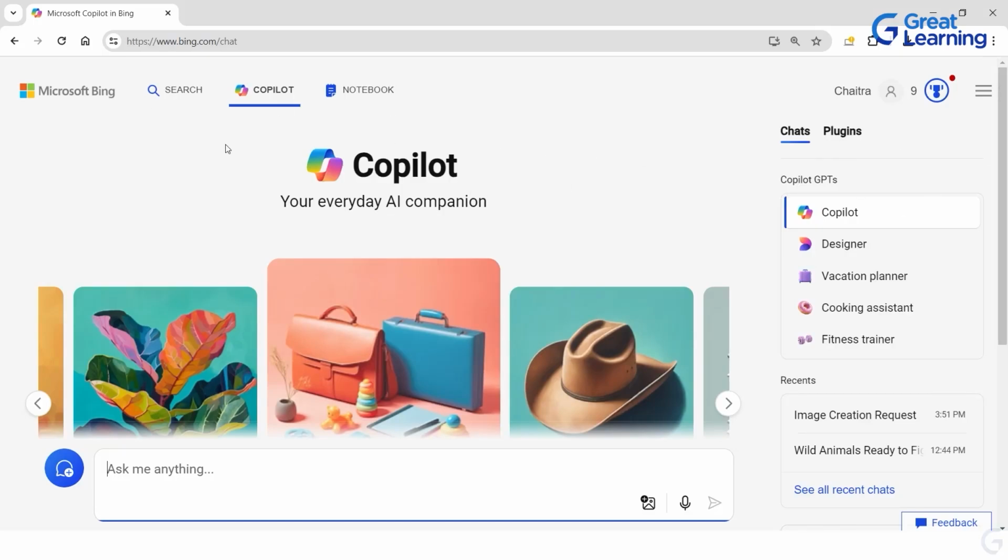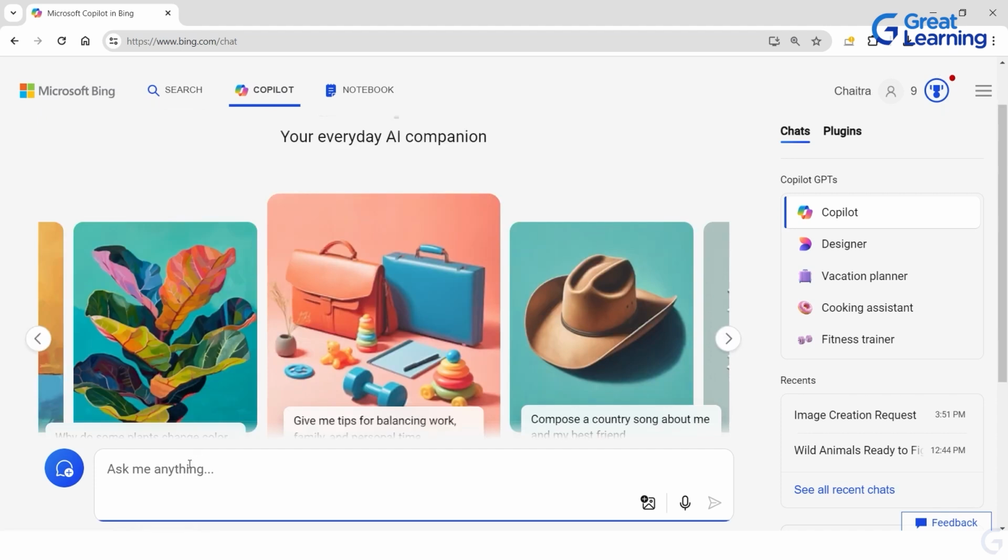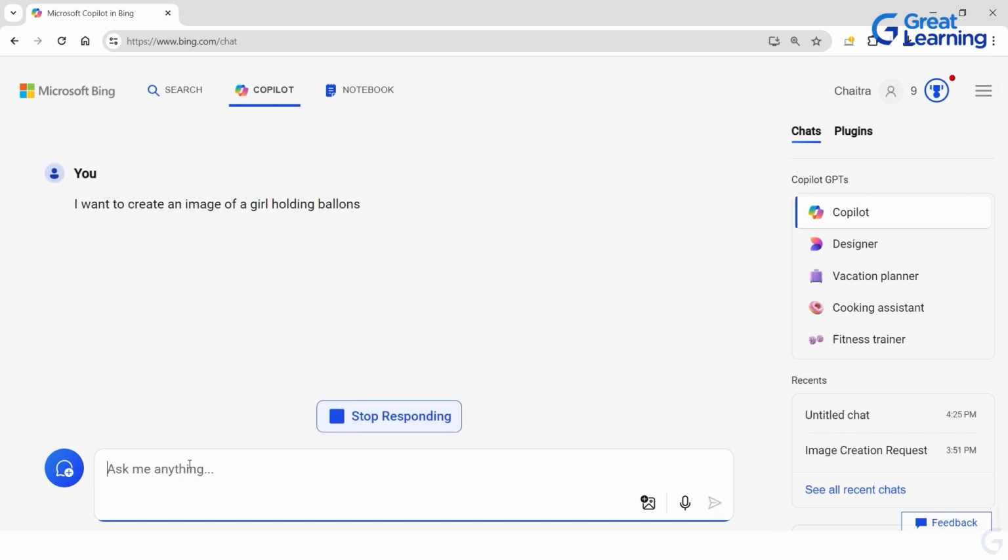Once you open Bing on the Chrome, you will be directed to this page where you can create your account. I have created my own. You can click on Copilot to give your prompts. So let me start with first thing. So my first prompt is, I want to create an image of a girl holding balloons. So we'll see what Bing gives.